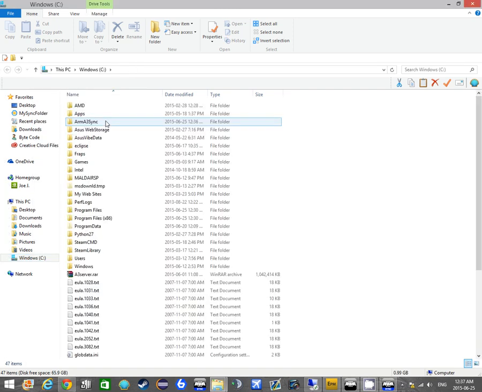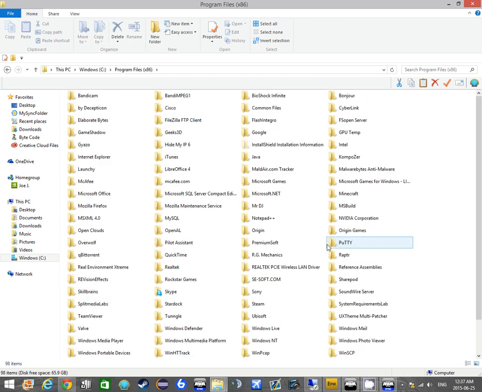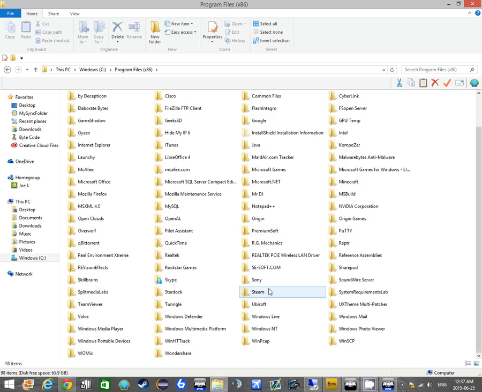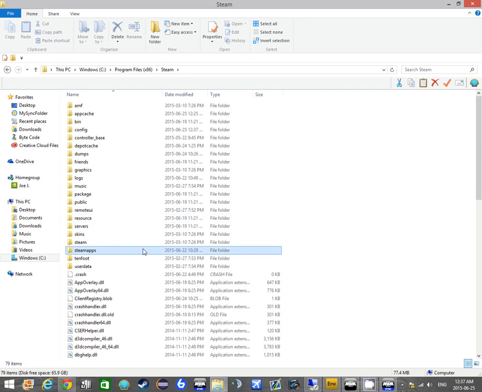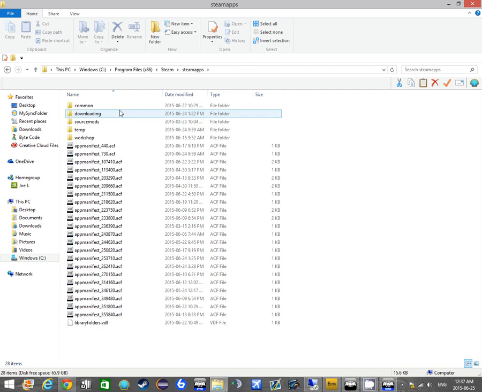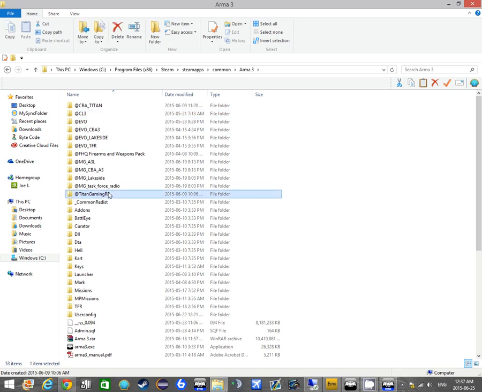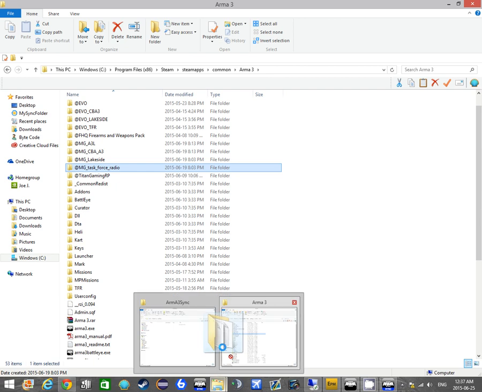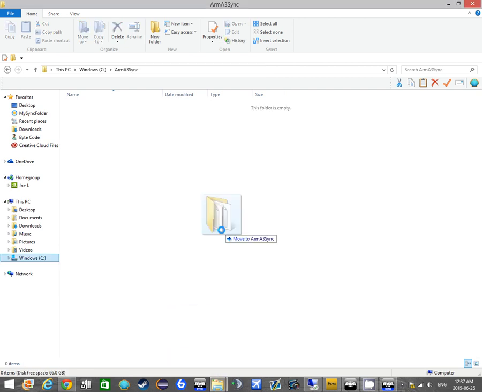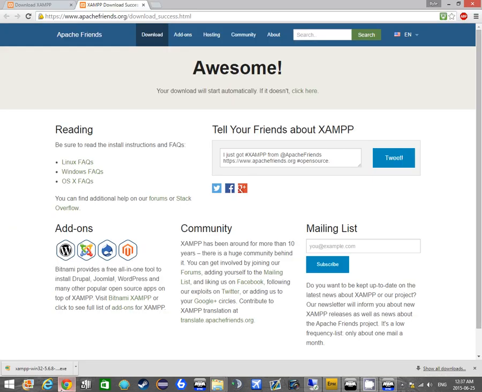Let's just grab Task Force Radio mod. Let's grab it out of my Steam folder. So, yeah, let's just grab my Task Force Radio. Alright? Okay, that should work. So now we're going to install Xampp.